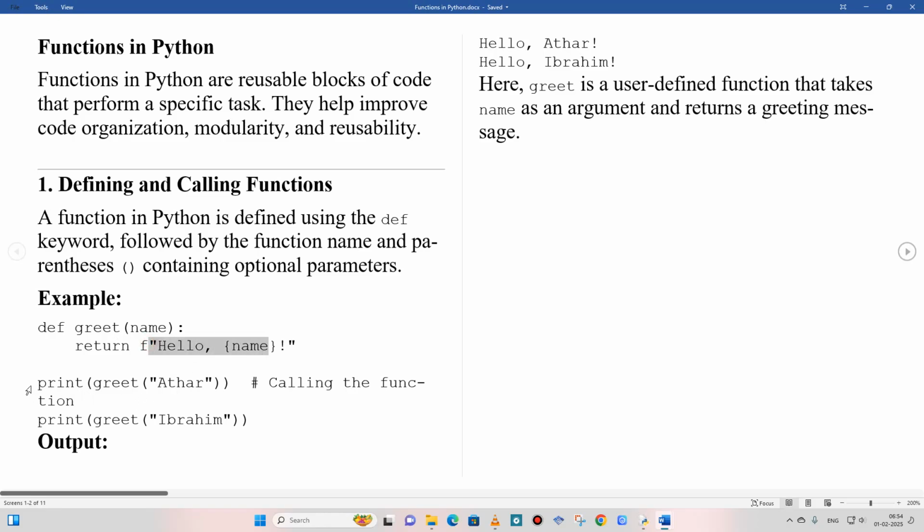First I am calling this function like this, calling the function. Again I am calling the function using the same method. Here I am writing print greet Ibrahim. The output of this program will be hello and name. So when we call this function the first time, this will print hello athar, and the second time it will print hello Ibrahim.